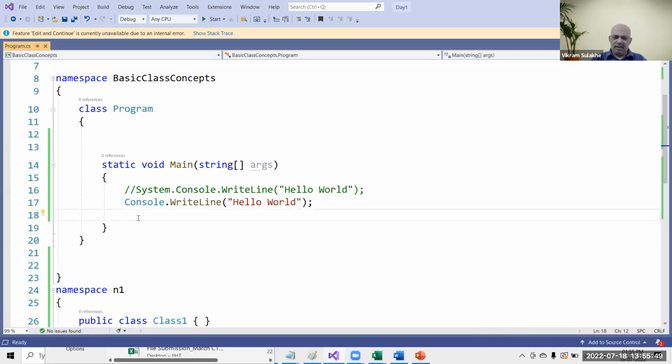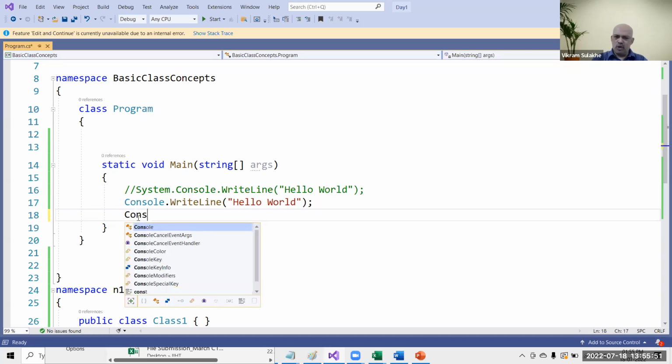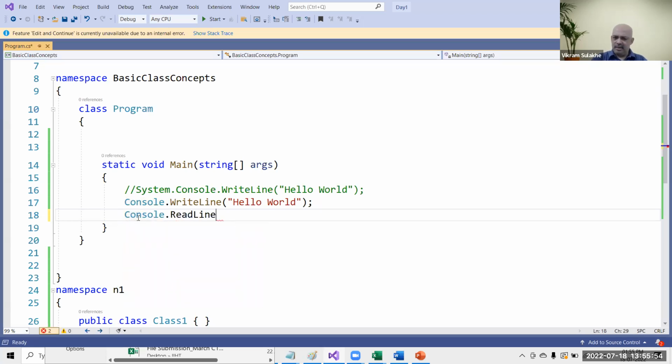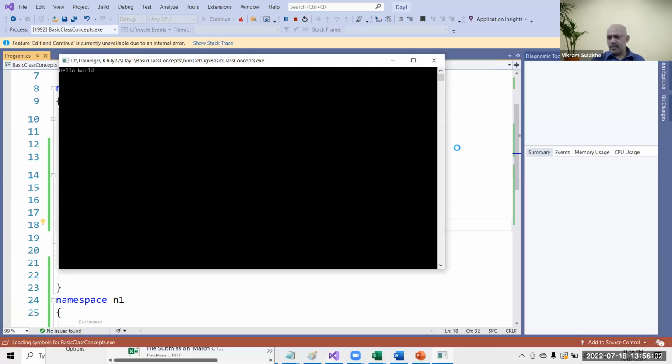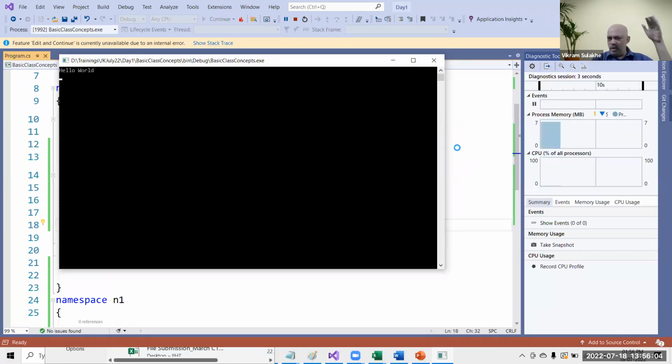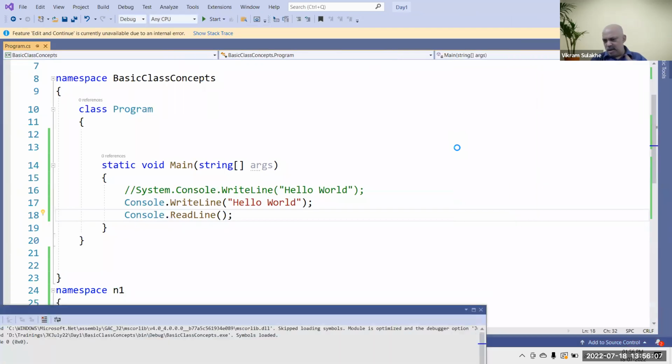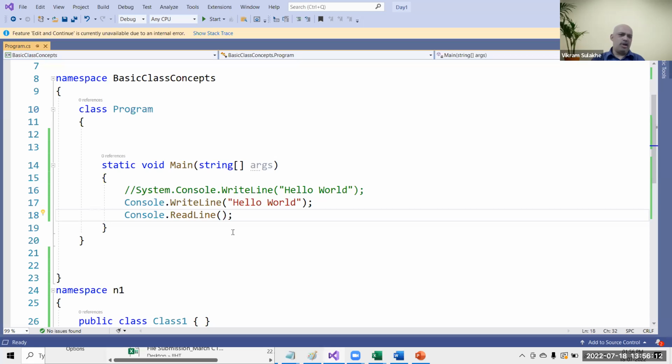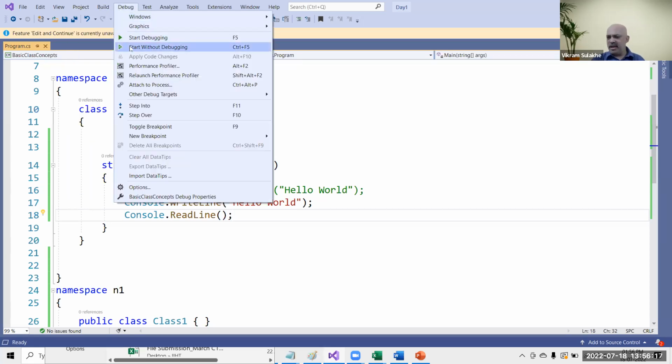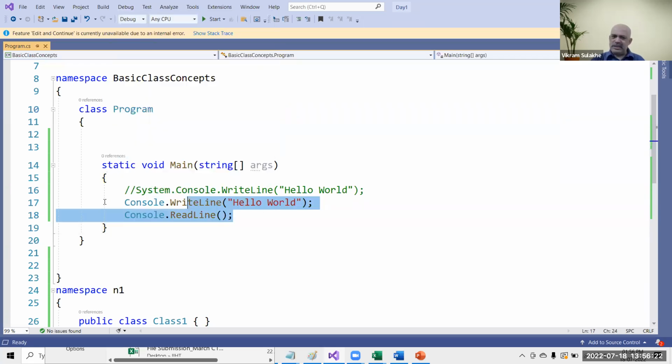So to make it wait, I'm going to give a console.ReadLine. The ReadLine will wait for me to press enter before the screen exits. So it's waiting for me to press enter. Only when I press enter will the program end. So when you're running your code, I do not want you to run it with start without debugging. I want you to run it with debugging. And to enable you to see the output, we will keep a console.ReadLine.